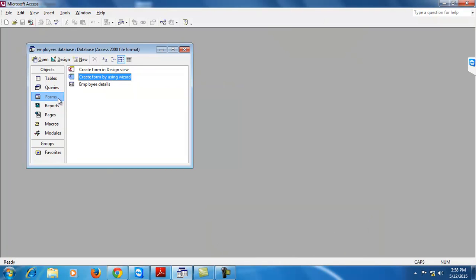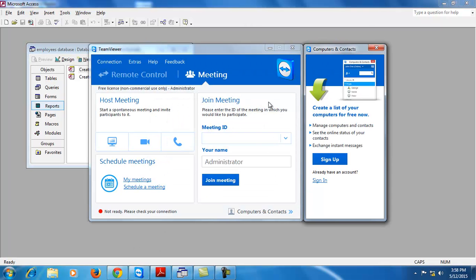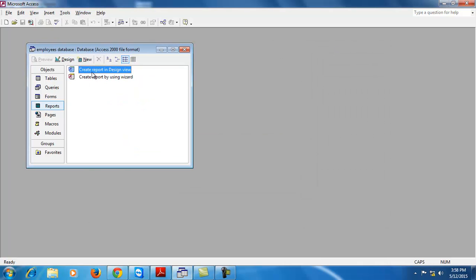After the forms, the next is report. Now, what is the difference between report and forms? Reports are basically used to show the summary, for example, sales report, progress report and all. So you can create the report by using the design view or by using the wizard in the same way that you can create the forms.